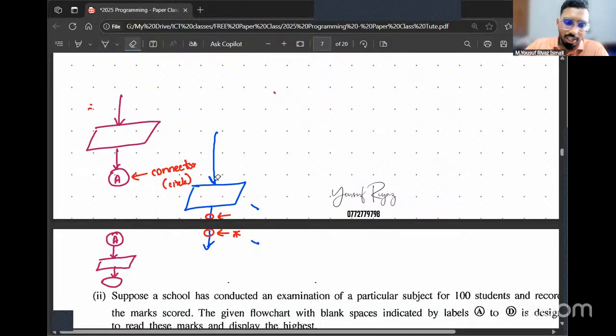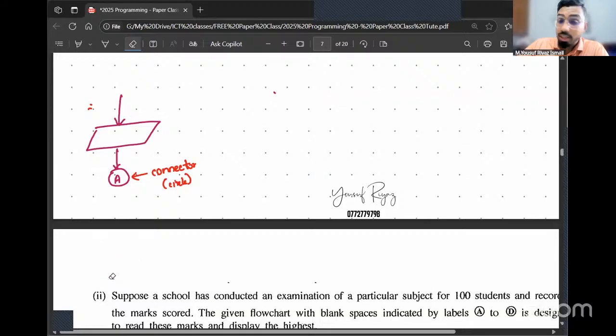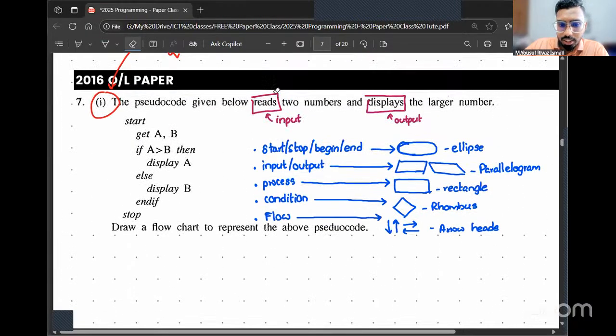So again, it's very rare situations that you might use this. But keep in mind that it is also available when it comes to flowchart, and we call it a connector. Fine. Now, based on these shapes, let's draw the flowchart.